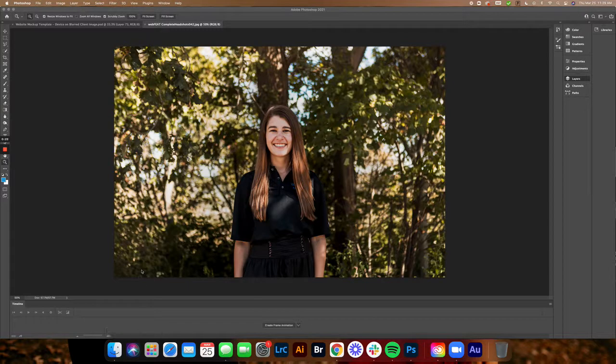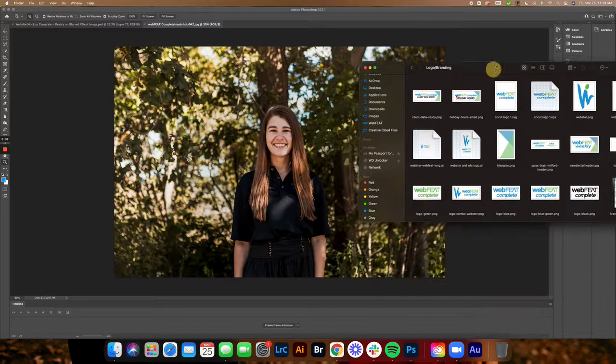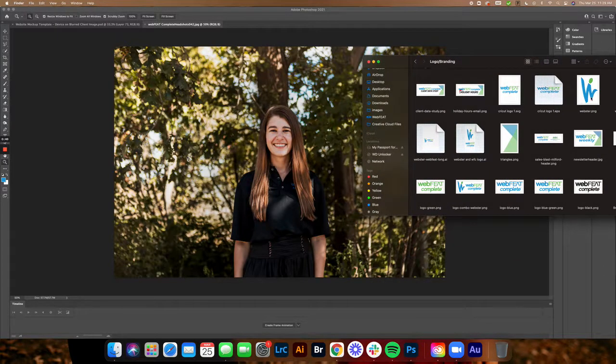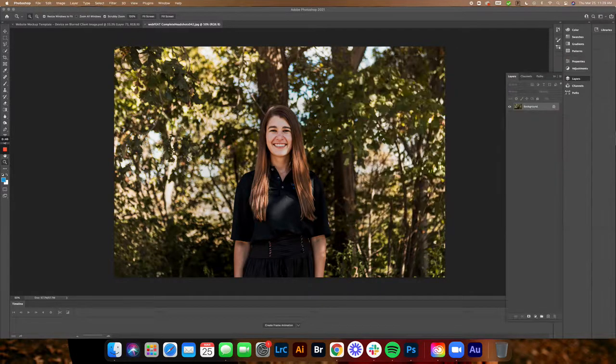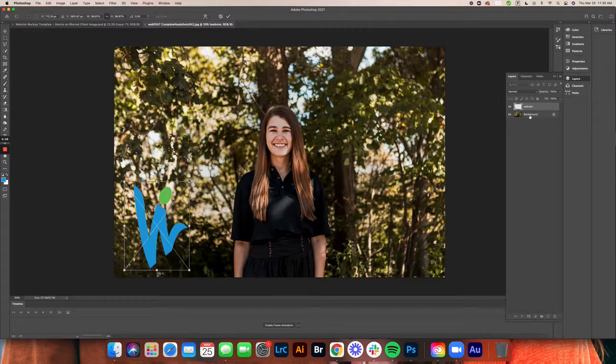There are a couple of different ways you can do it. The first way is to have the photo that you want to add something to open in Photoshop, and then on a Mac you open your Finder, or on a PC you open your Documents folder. I'm over here in my Logos and Branding folder for my WebFeet stuff. I'm going to click on Webster and just drag and drop it onto the picture. It'll take a second to load, and ultimately it'll add the Webster logo, and I can click on it and drag it wherever I want. As you can see, it adds it as a second layer in the image.